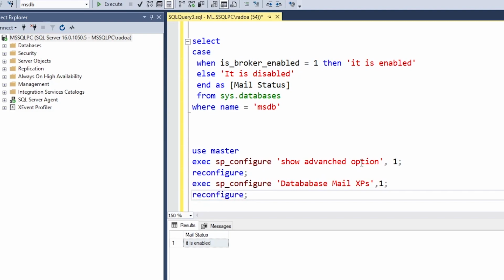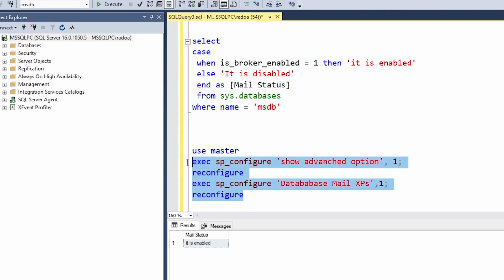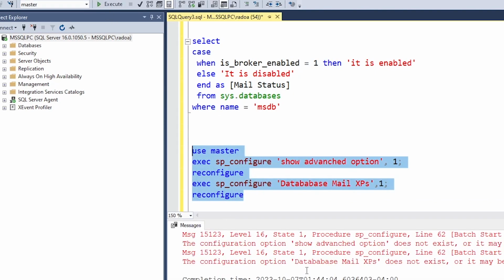You don't have to put this semicolon here. It's good practice, but anyway. So I'm going to run these four lines of code by using master. Right now it says Database Mail XPs does not exist, so let me see what we did here.